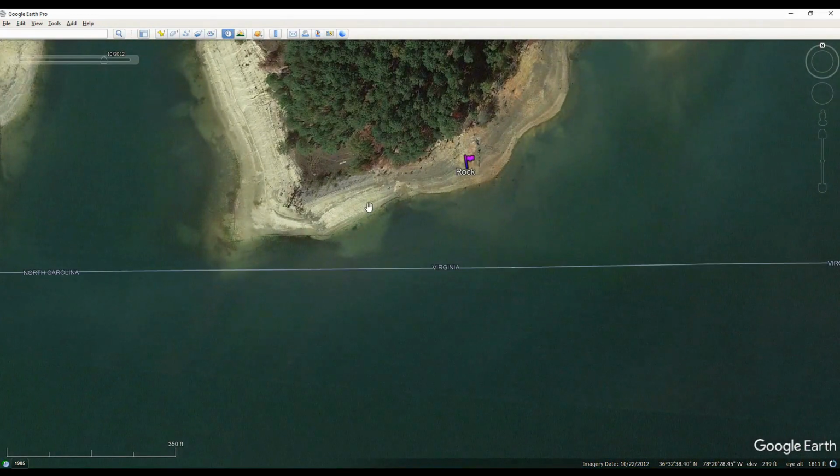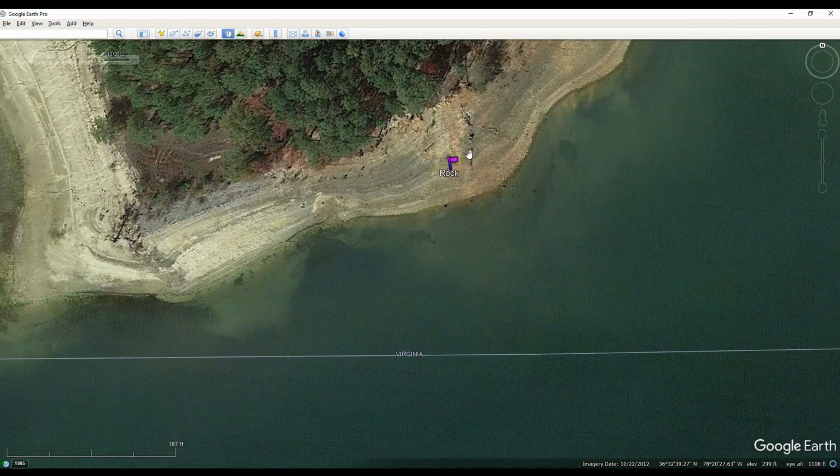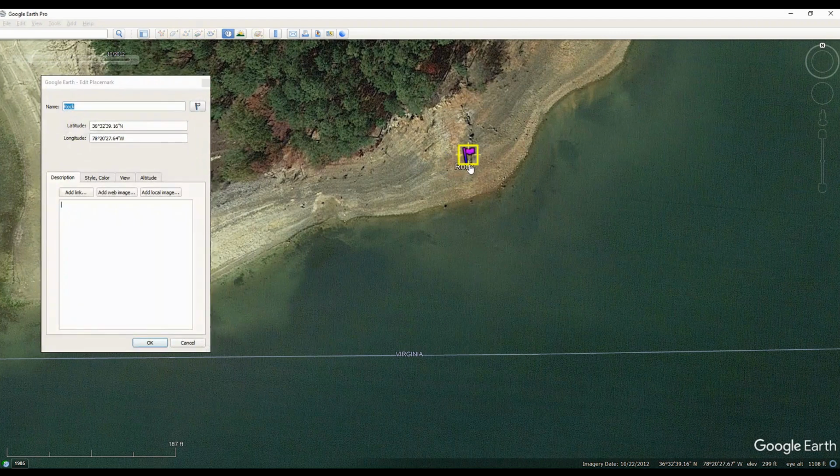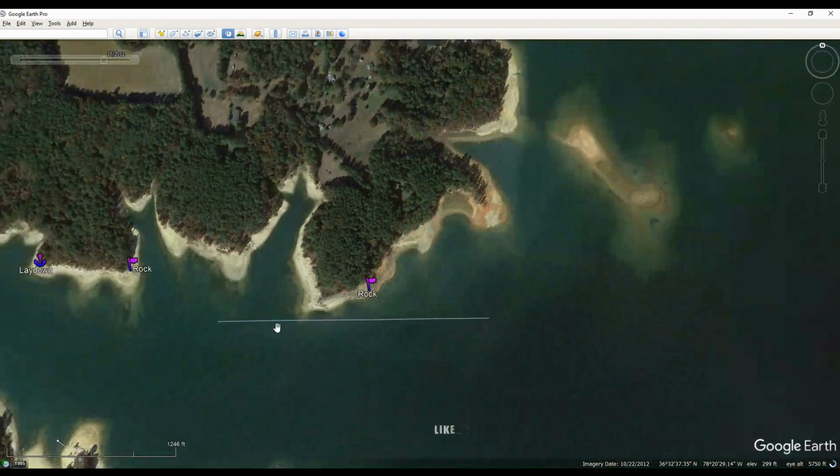There's a little bit of rock right here. If you look in this area, there's just kind of sandy, but right here you have like this line of rock that's just right there. So actually, let's move that point to right there. That's exactly where the rock is. All right, so then we're going to move on up.